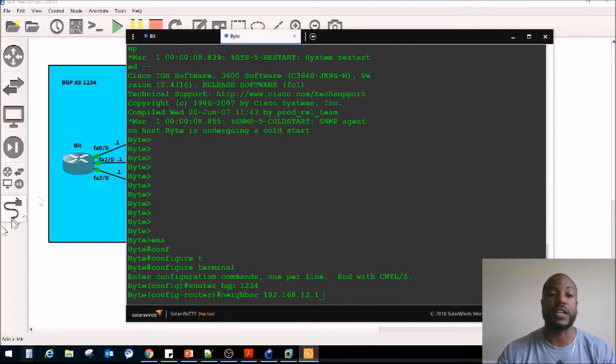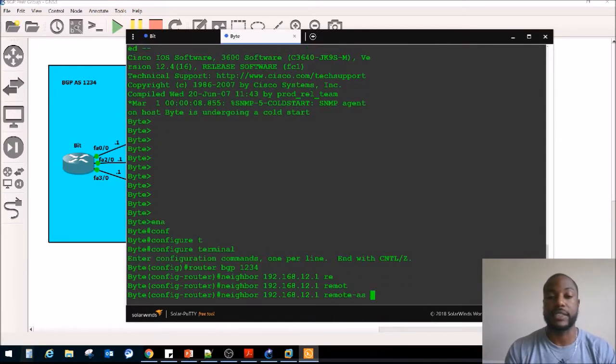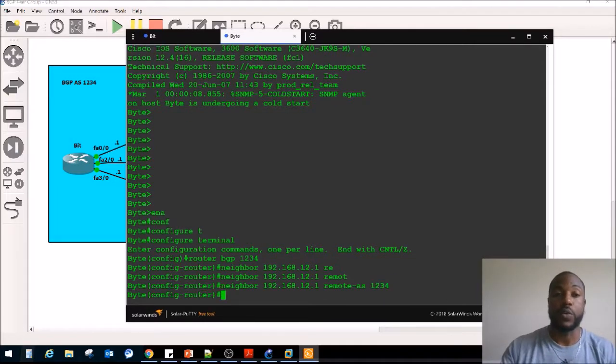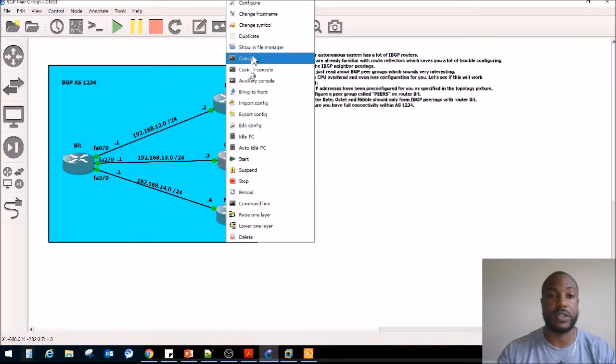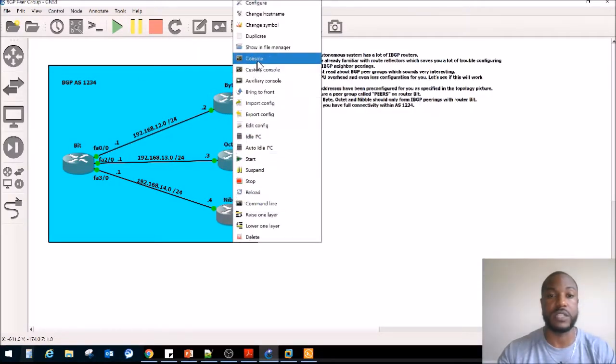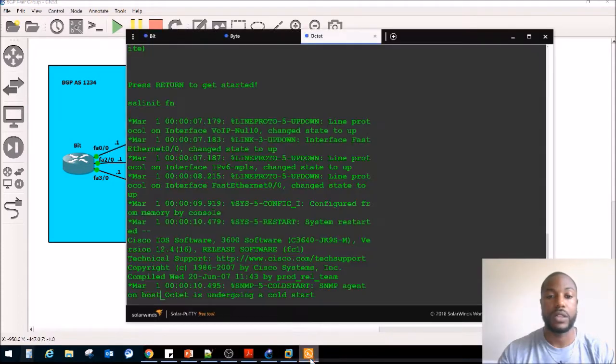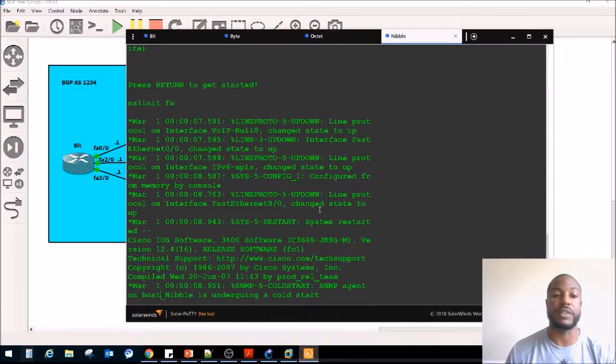We're going to do the same thing on Octet, and we're going to do the same thing on these two as well. We're going to say remote AS. Same thing, because it's internal, 1234. That's it. We're going to do the same thing on Octet. Let's console into Octet, and console into Nibble. Do the same thing. So we're in Octet right now. Define him as a neighbor.